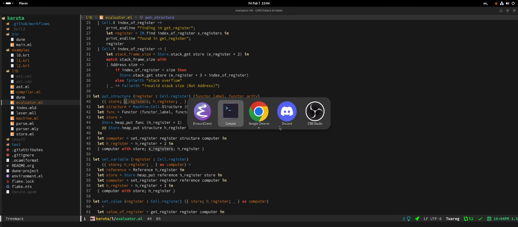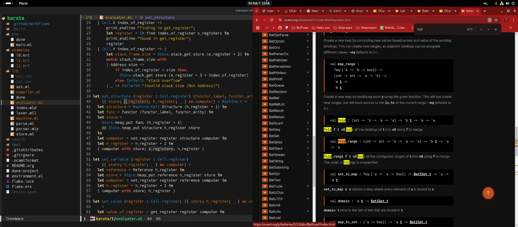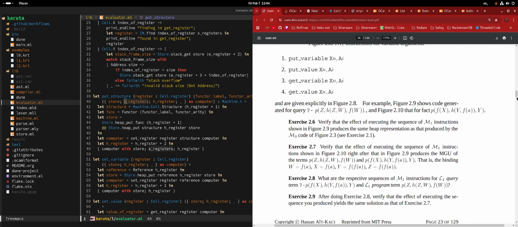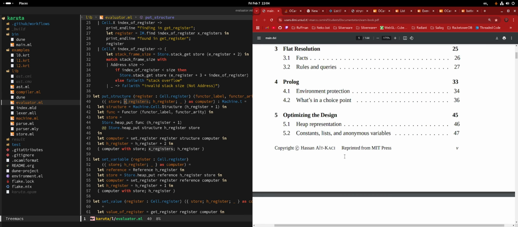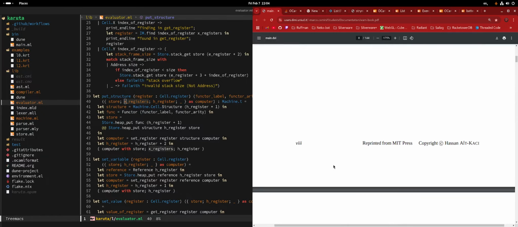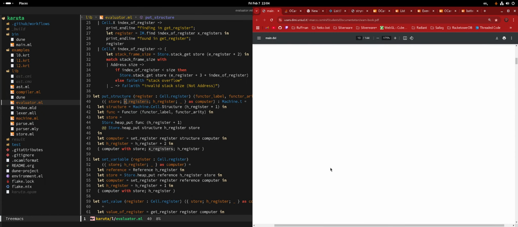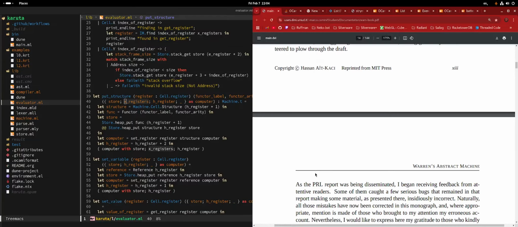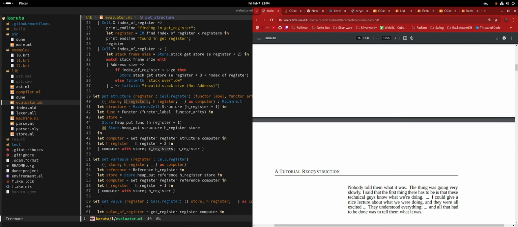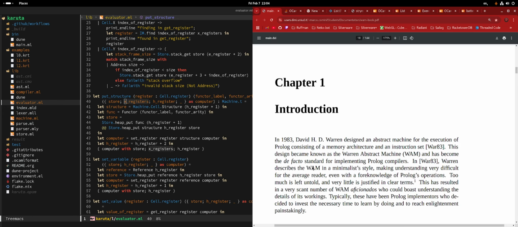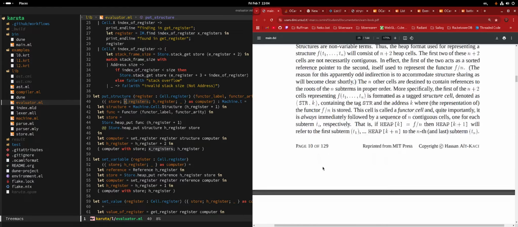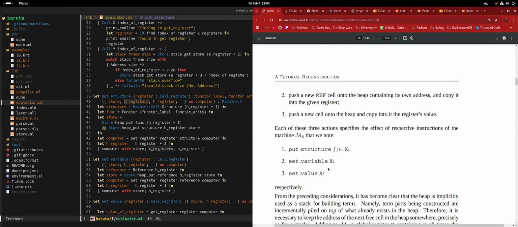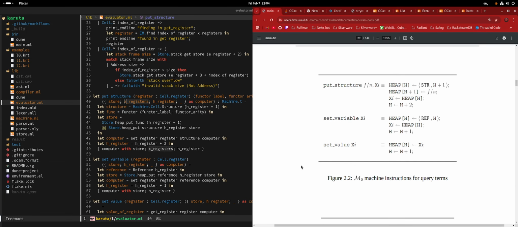What the heck is going on? Well, at least we are debugging this thing. Okay, so what is the implementation of put structure, and why are we not touching registers? Give me one moment. Okay, here it is. Yes, we're not touching registers at all.